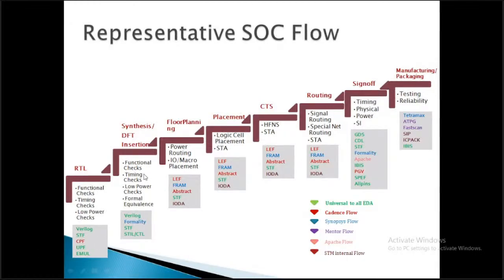Similarly for synthesis, we have some checks and some files we generate. Floor planning, same LEF, PRAM, abstract. So this all depends on what flow we are using. Different companies use different kinds of tools. Some use the Cadence flow; Cadence has a complete tool set itself. Some product companies use Cadence as well as Synopsys. So whatever is best for their chip or analysis based on their resources, they use that tool flow.